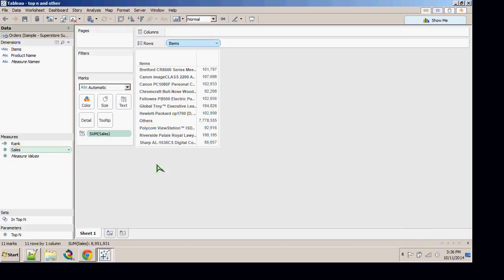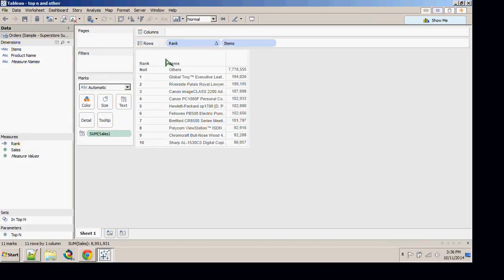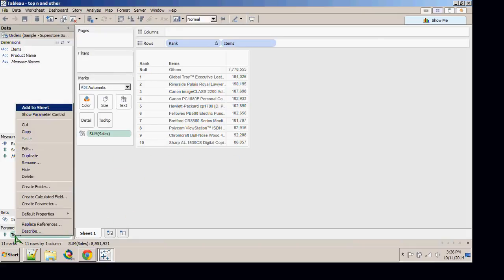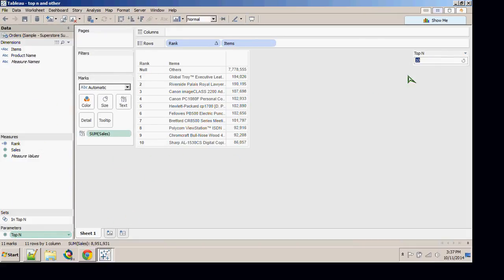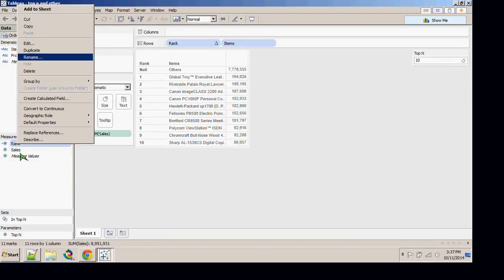So now this rank is going to get a null for when we're dealing with our other items. Right. And so when we pull this out as a discrete, up here under the row shelf, now we get our others with a null rank, and the others are 1 through 10. So if we wanted to turn this others rank into 11, so that it can be dynamic based off of this parameter control, if I turn this into 15, we would want the others to become 16 or whatnot.